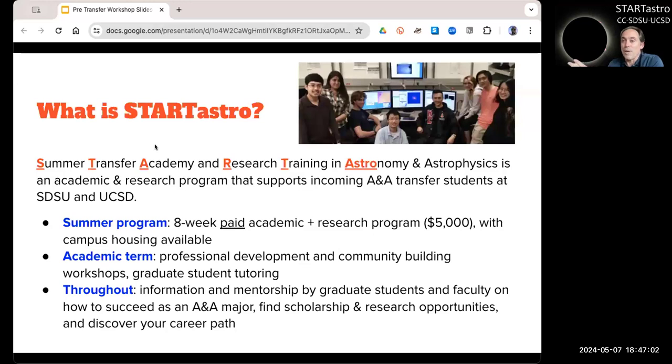And that whole program is paid for the summer. It's a $5,000 stipend, and we also provide campus housing for folks who would like to have it during that summer. And as I mentioned, there's also an academic term component. So after you've gone through the summer and you've settled into your classes, we'll have support for you in terms of tutoring, in terms of continued professional development and community building throughout that time in that first year. And then in addition, we'll have plenty of opportunities for information and mentorship by some of the other members of our community. So, peers in the program, graduate students, faculty, and talking about ways to succeed, not just in your major, but also going on to thinking about scholarships and fellowships and graduate school and careers afterwards.